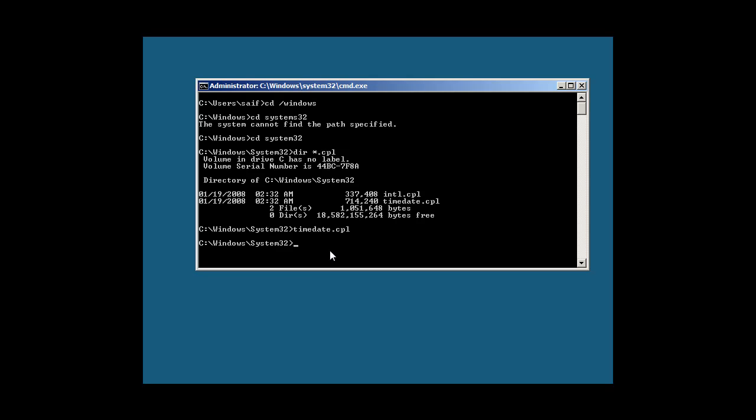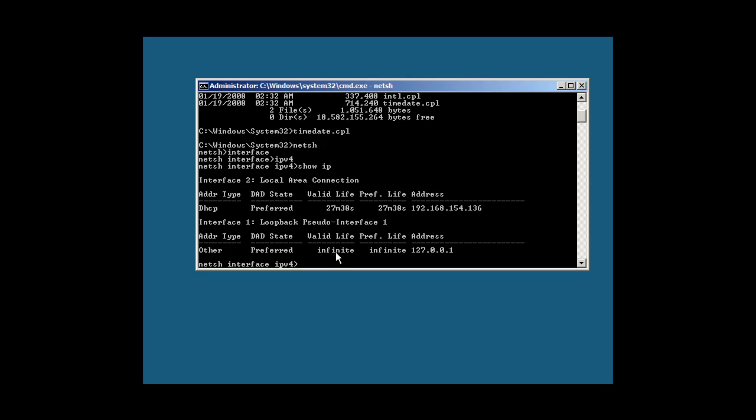I'm going to go ahead and give this a static IP by going to the netshell command, which is netsh. Then I'm going to say give me the interface. And then I'm going to say give me the IP version 4. If I say show IP, it tells me right now that it's DHCP and this is the IP address that I have now. So now what I need to do is change that to static.